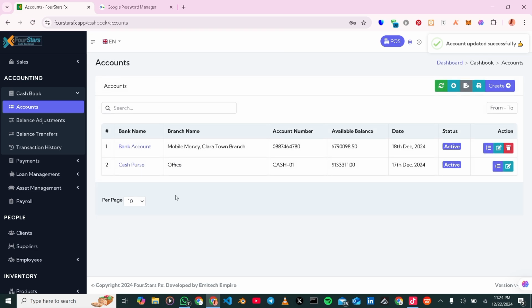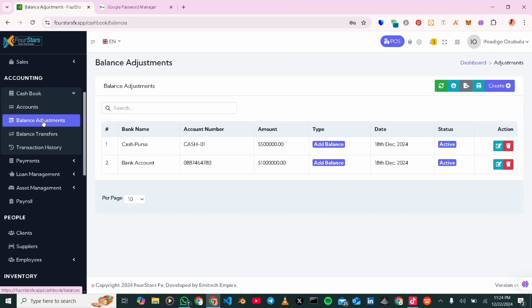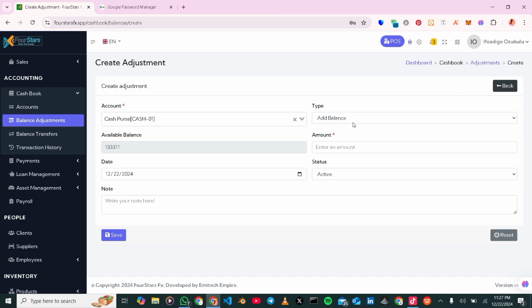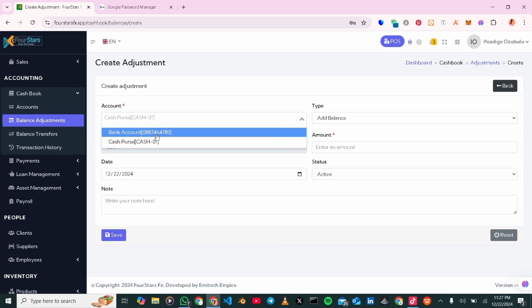Having created this account, you can now go to still our cash book section and click on balance adjustments. In this balance adjustments, you can either add money to your account or subtract money from your account. To adjust your account balance, you have to click on create to add or remove money from your account. So you choose the particular account number you want.